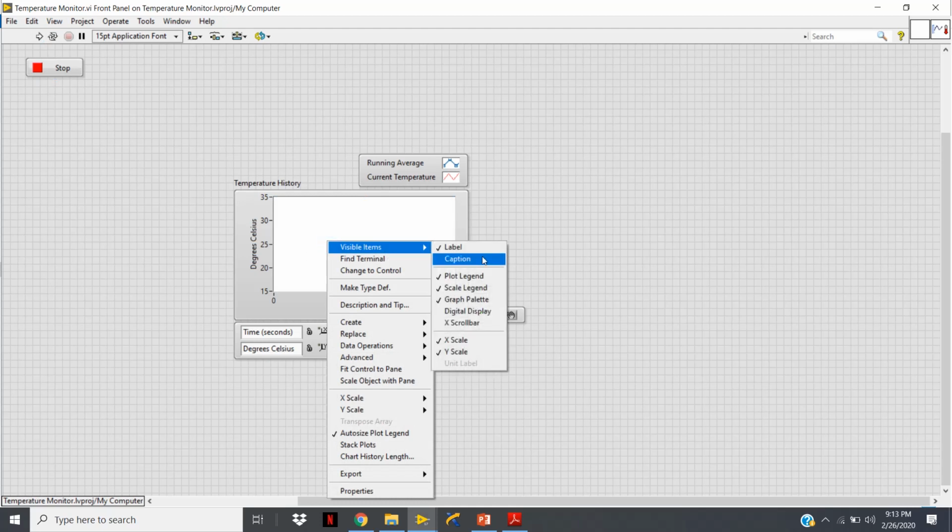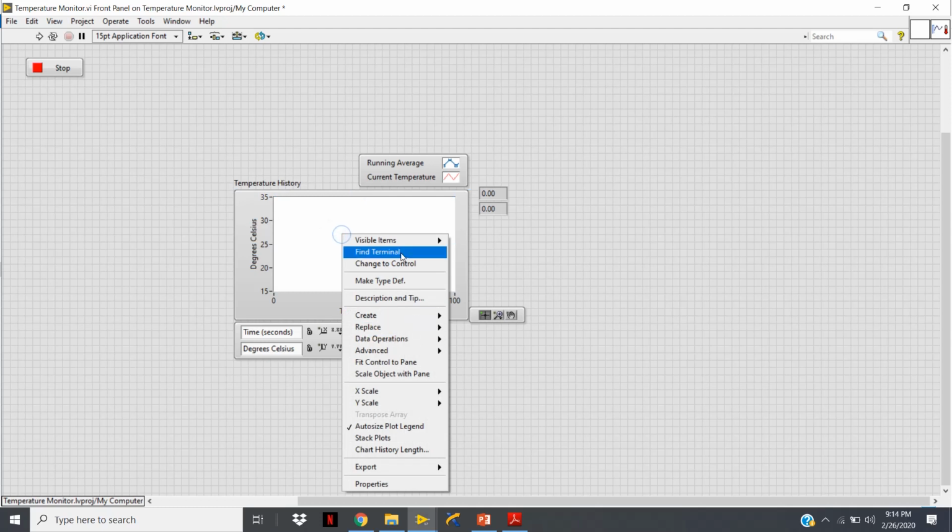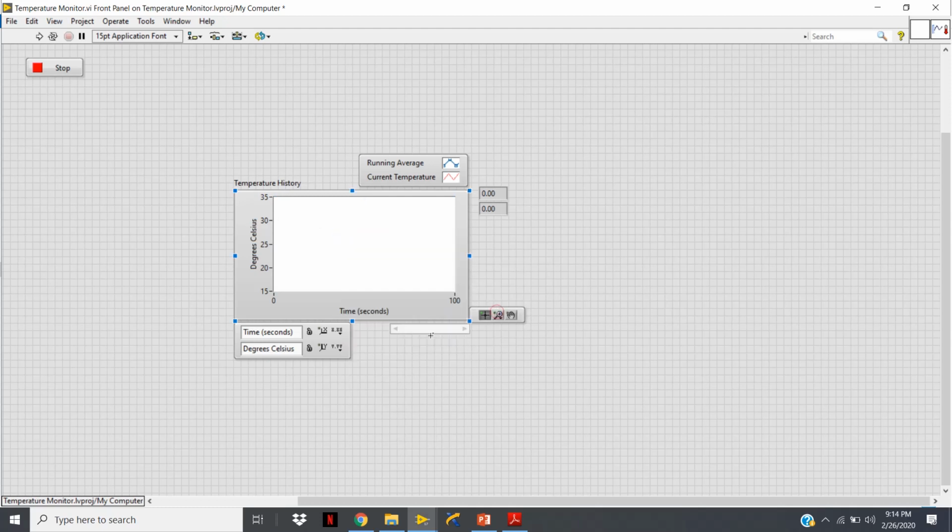Furthermore, you can also activate the digital display. This will show the current value of the data that is plotted on the waveform chart. And also, you should go to visible items and select the X scroll bar to see the x-axis portion. The X scroll bar should also be made visible. Let's run it.